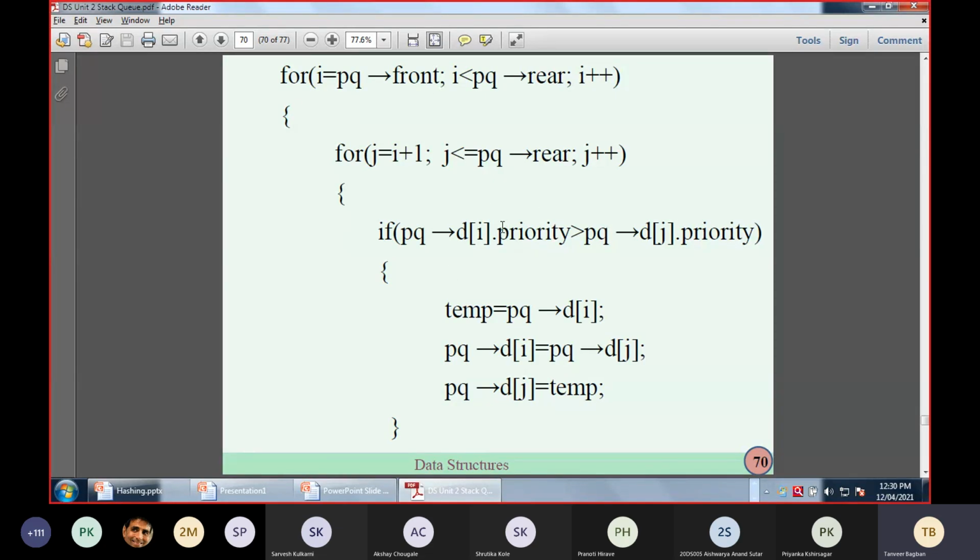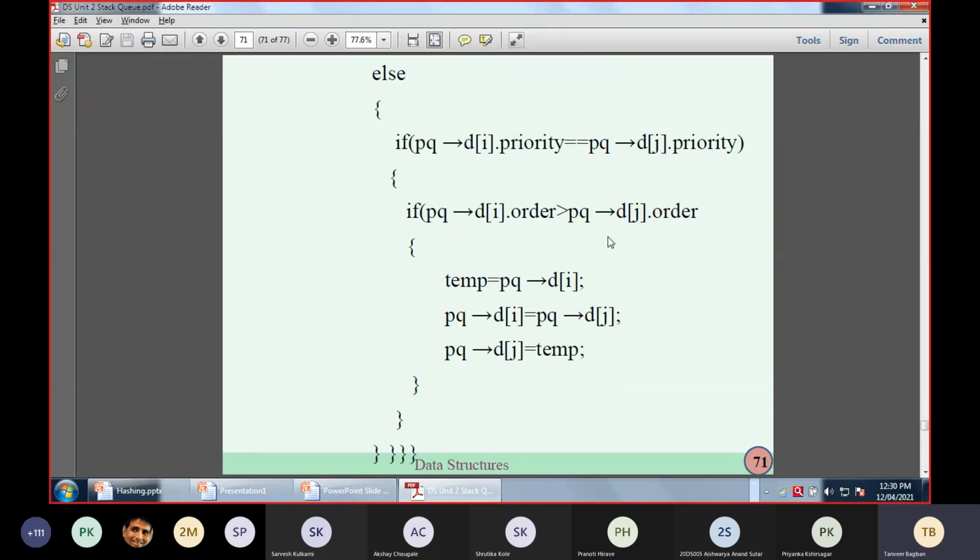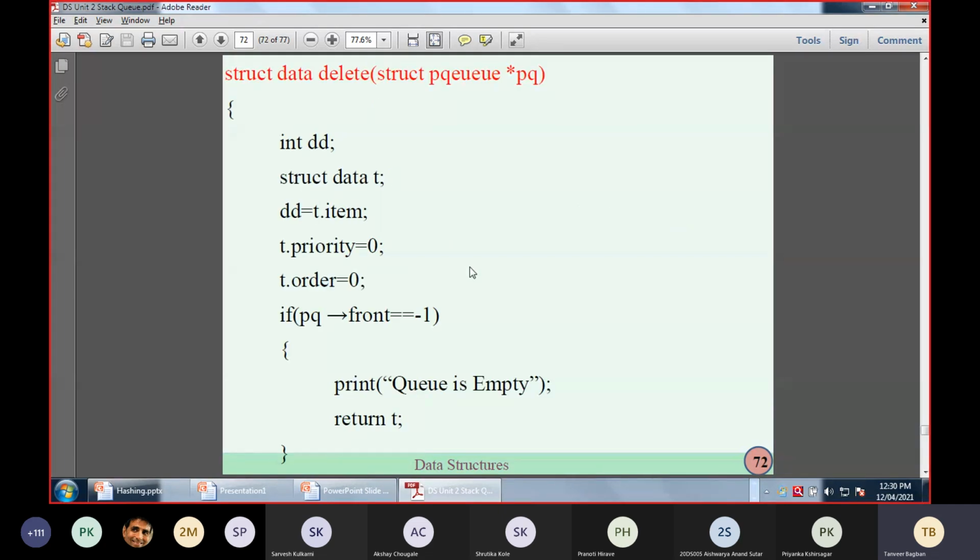So see, this first sorting is done based on the priority. And if the priority is also the same, then else, it is sorted based on the order. So this is enqueue. Deletion is very simple.